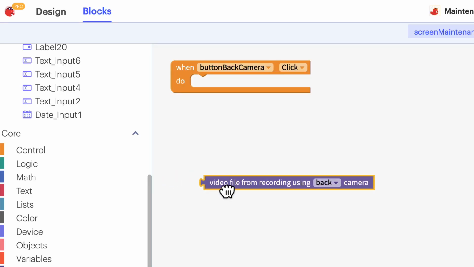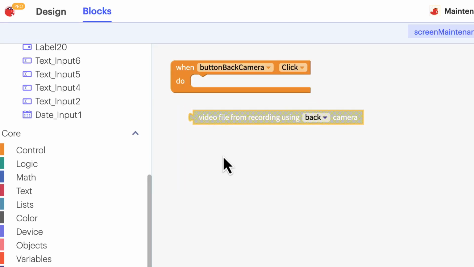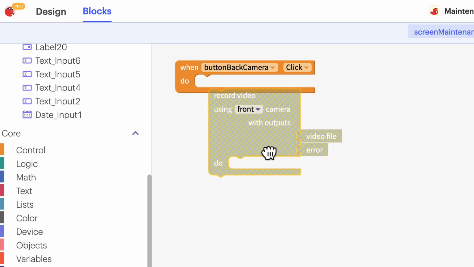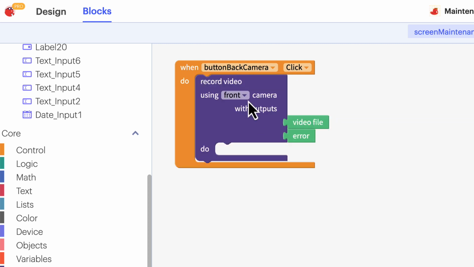Drag the video file from recording block into the workspace. Right-click on the block, select Show Advanced Block, and connect it to the button click block. Ensure the camera choice front or back matches the button click block. The advanced version of the Record Video block has 2 outputs, video file and error. Video file is the video taken by the device's camera and error signals when an error occurred.